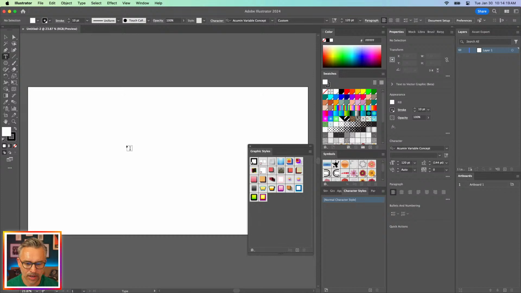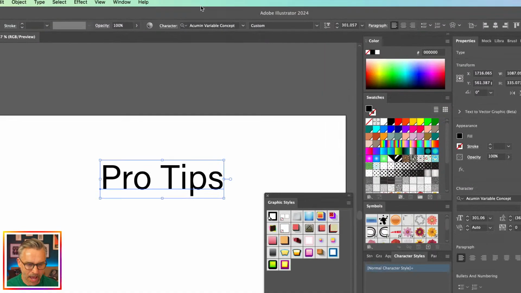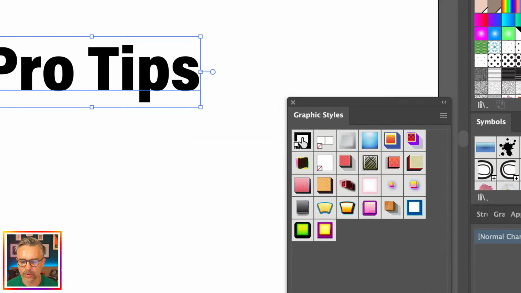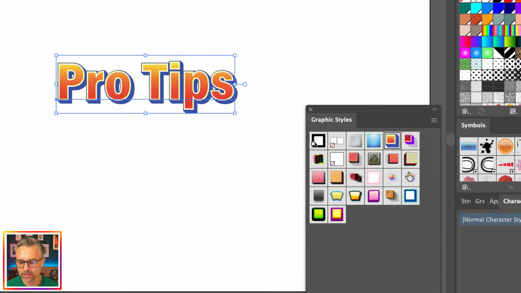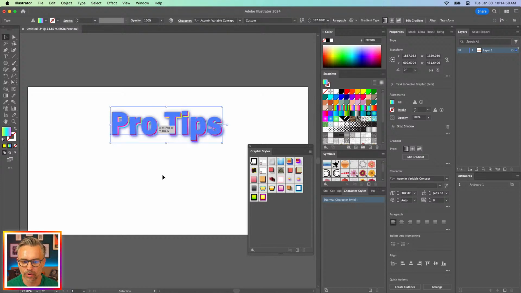And what do I have? I have all my stuff, or pro tips. Let's do pro tips. There we are, pro tips. Set up with my Acumin Variable Concept font. Why do I like it? Because you have all these variations. It happens to be a variable font. Hey, we want to throw some style on it. Here's my graphic styles. Remember how we just modified this one? Well, I have all of these. So I can click right there. Boom. We have that, which is looking totally lame. I actually like this one. Okay, there we go. Now we're getting someplace, and it's all right in here.